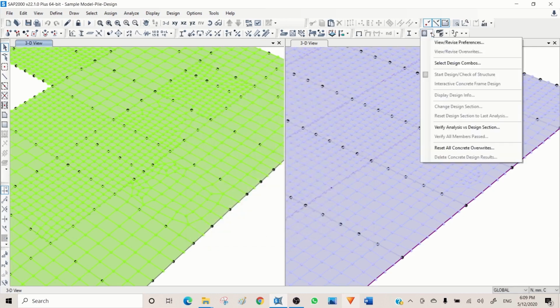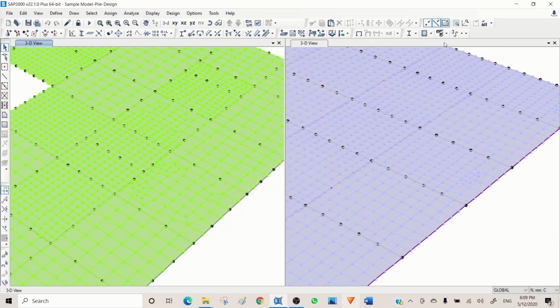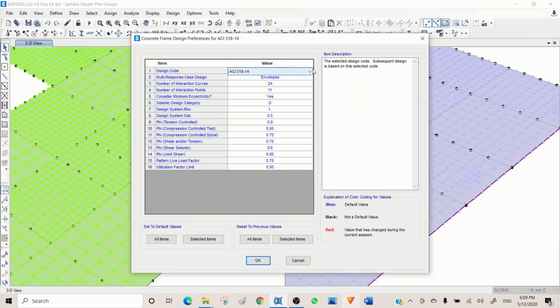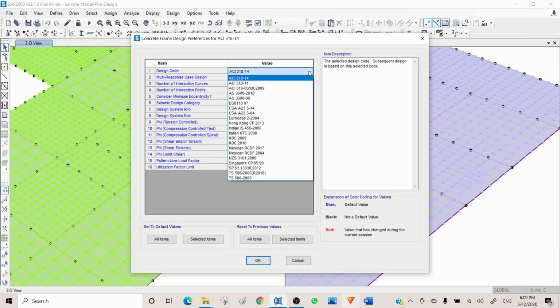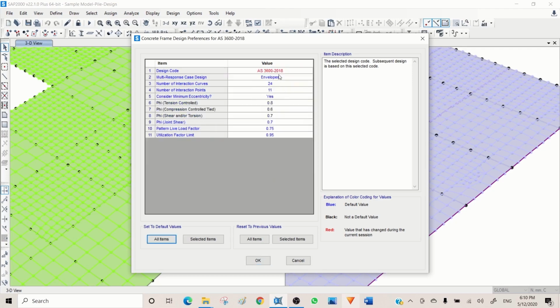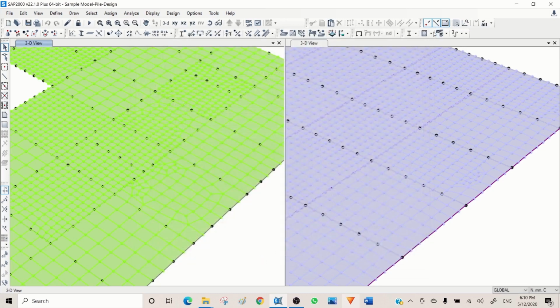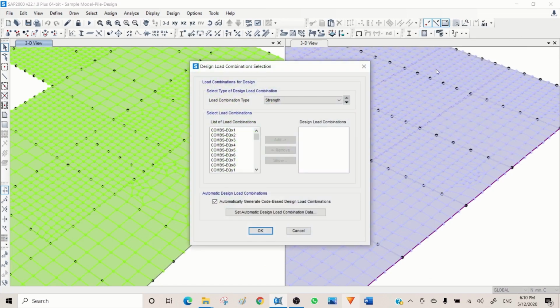I do exactly the same for concrete. So I'm coming here in preferences. I'm choosing my own standard. Current is ACI 318. I'm changing to AS 3600, which is my local standard. 2018 is the latest one. I will keep this utilization factor again at 95%. I'm not touching this. You can see which ones you can change. You just simply click and see if it's editable or not, and I will press OK, and then again coming here, going to design combos and doing exactly the same for strength and for deflection.